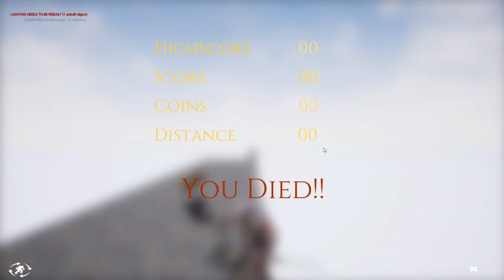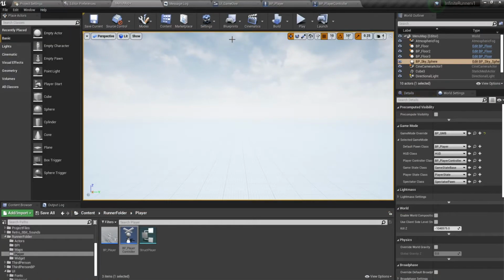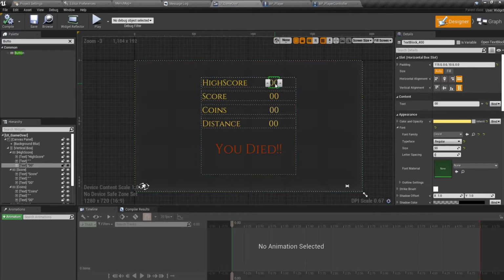Once I hit it, yeah, there you go. High score, high score, coins, and distance. And we can't do anything. Okay, so let's plug in our logic. So over here we don't have the high score made actually at this moment, so let's leave it for now.